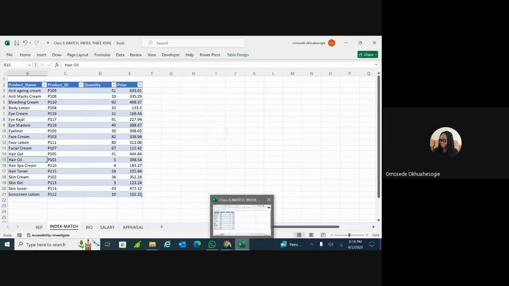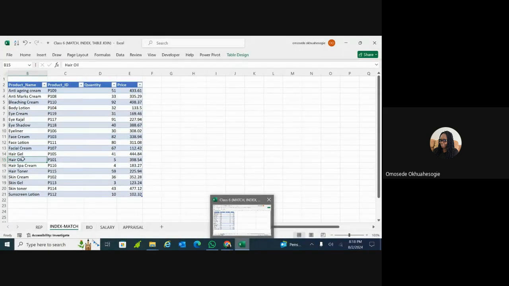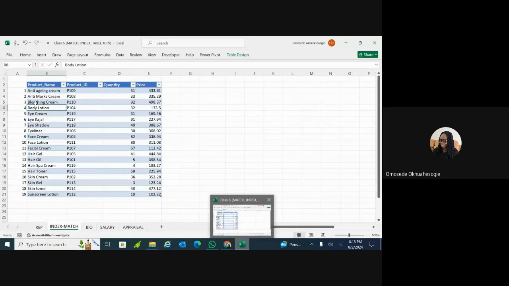Okay. So let's do something now. Let's say I'm looking at this. Let's say we want to get the position, that is the row number, of face lotion in this table. I just put these numbers here just for us to actually see it. But for example, you have a very large table and you don't have these numbers here. So we want to get the row number of face lotion in this table.